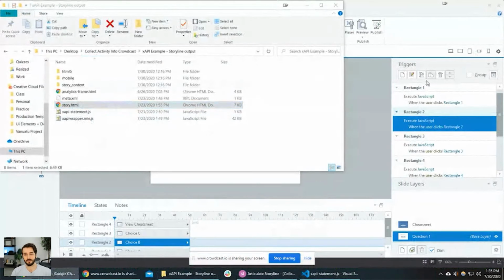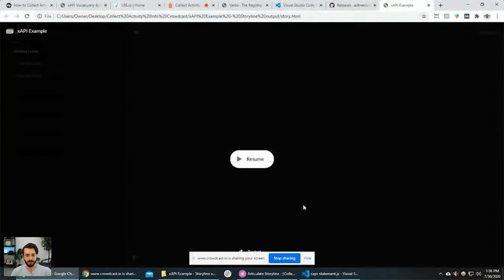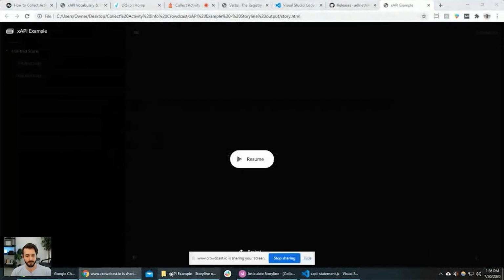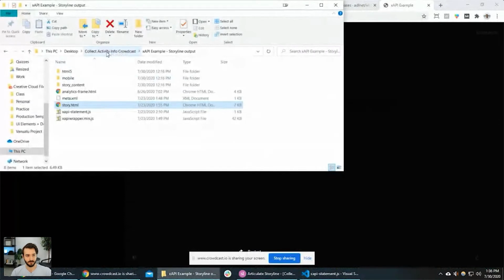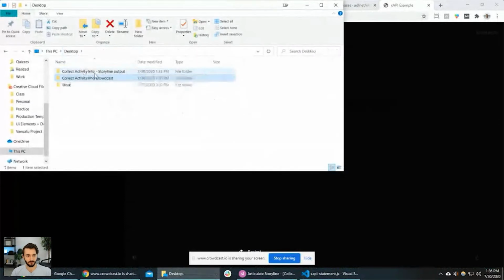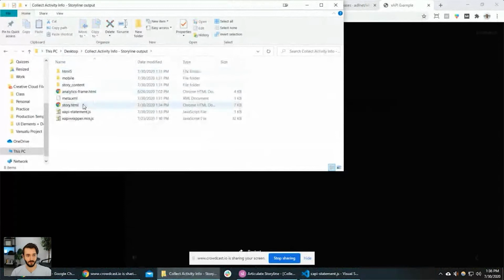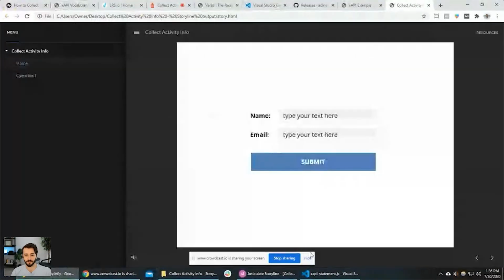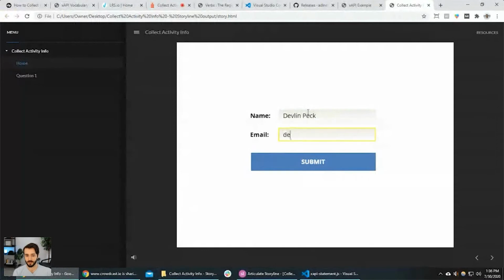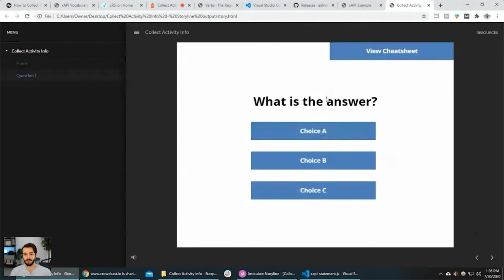And this is the part we've all been waiting for. I just opened this up in, wait, is this the new one? Oh no, this is the old one. So let's go to the new one. Collect activity info. We're going to open up the story.html file. Name and email. My name is Devlin Peck, Devlinpeck@gmail.com. I'm going to submit. Oh, I didn't add this trigger because I rebuilt this right before the session. I'm just going to use the next button to go to the next slide.